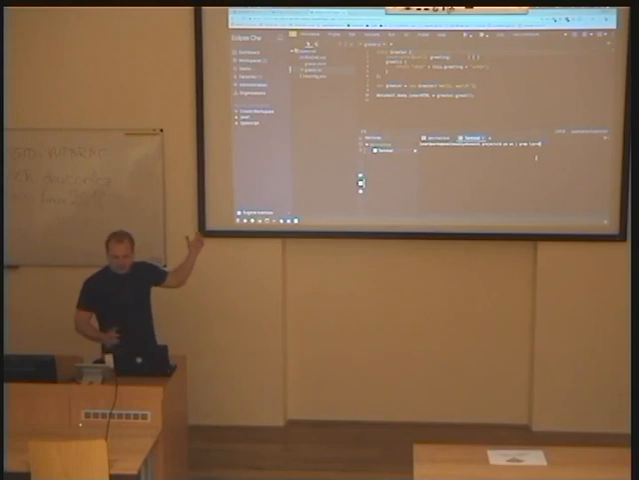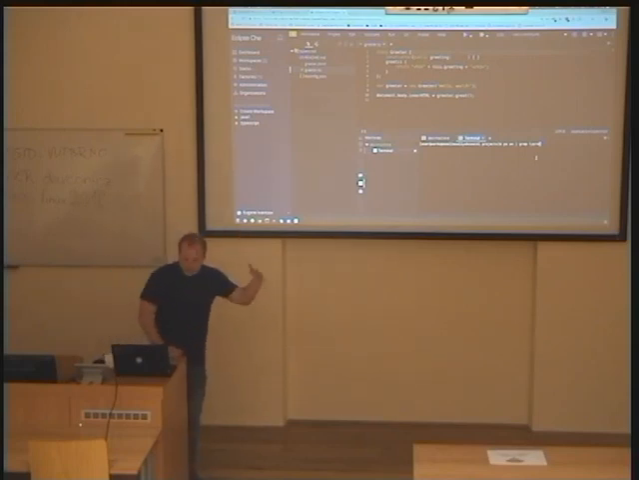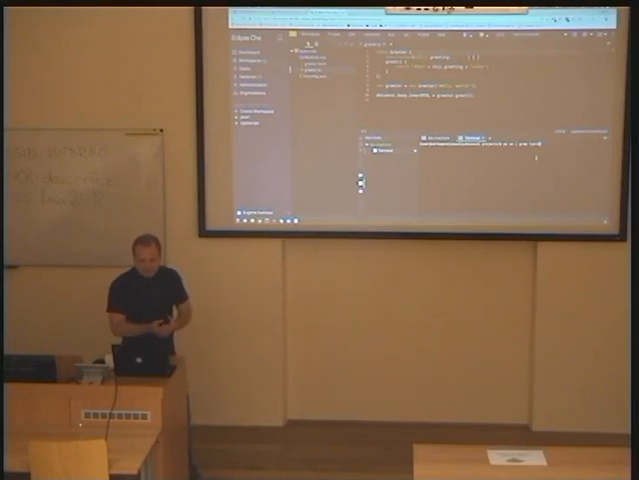Yeah, just wanted to show you that language server is running as a process inside a workspace, and Eclipse has an LSP compliant client that connects to it.